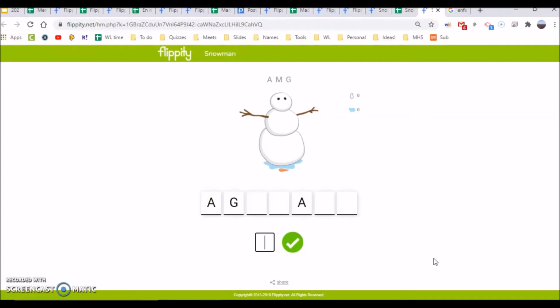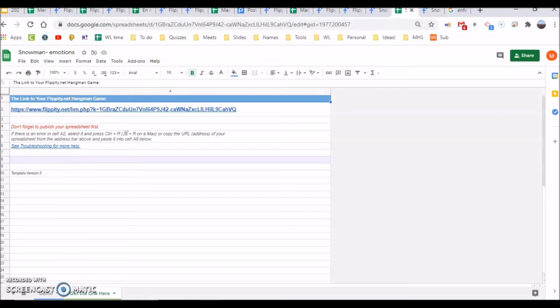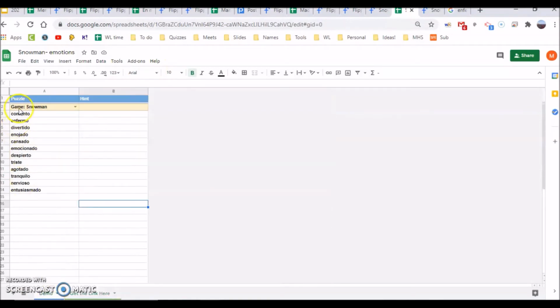Oh, there we go. I'm figuring it out. And so then it gives them the answer, but you could have the clue here if I had typed something in. And it's easy to flip it if you want it to be a snowman one day and something else the next. But that one takes about the least amount of time because you just type in a few words.